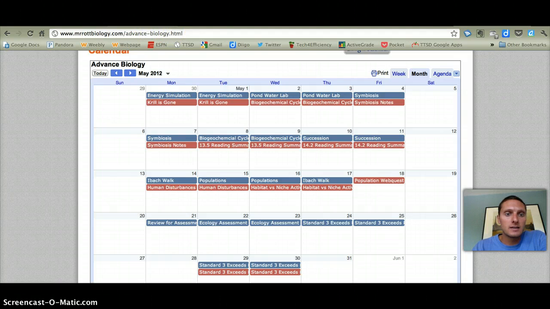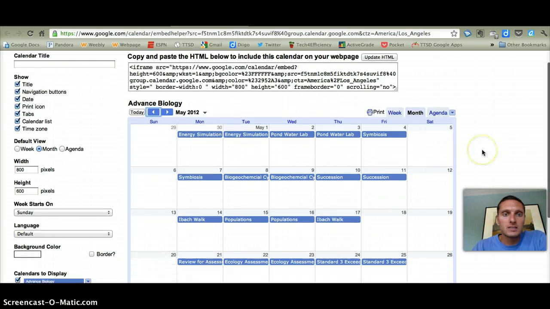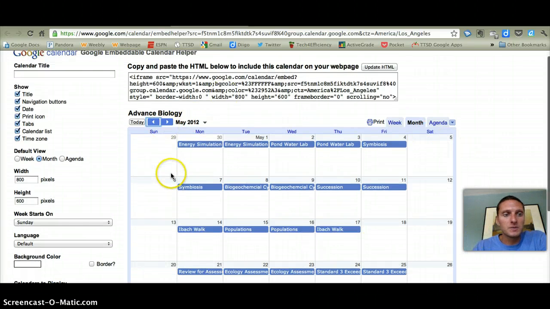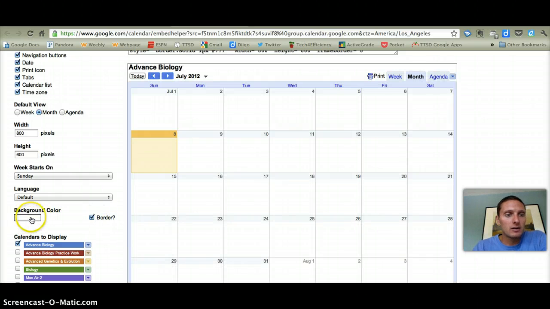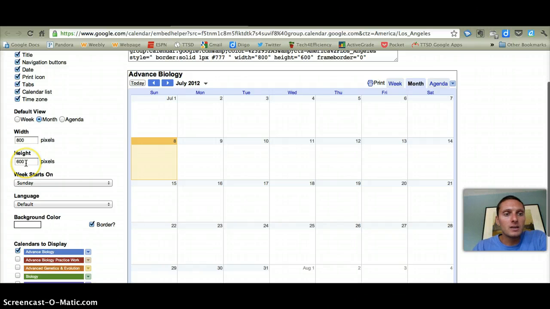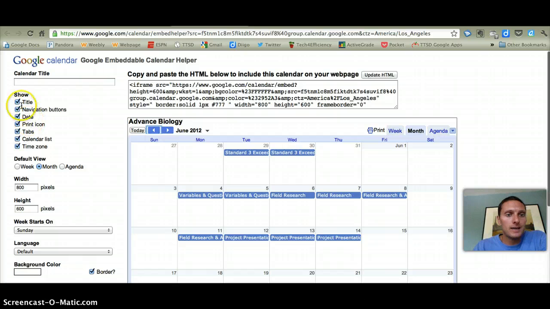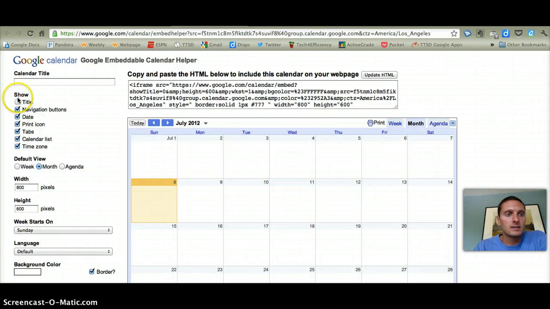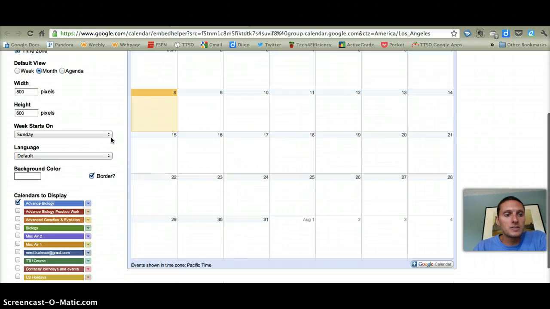So going back to my calendar settings and with the options to embed, you can see right here, this is what it is that I will see. On my left here, I've got quite a few different options of what I want to do. I can add a border, I could change the background color, when the week starts, language, the width and the height, or how big the calendar is. I can change the default view. I can take away the title. I can take away the date. You have quite a few different options here.